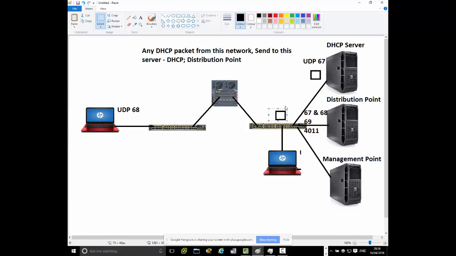Because this is where we're trying to go in and understand exactly what's going on. So why would we say don't send it to only the DHCP server, send it also to the distribution point? What's the reason? Because there will be a communication between the distribution point and the client during the OS deployment. Excellent. That's absolutely excellent. There will also be a communication. And what sort of communication is that?